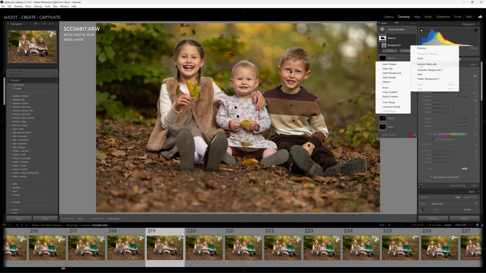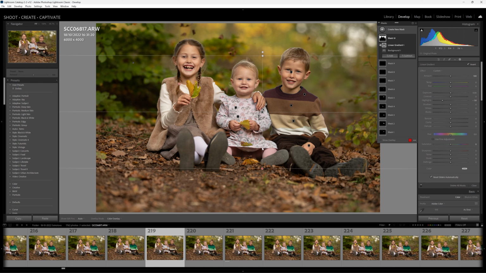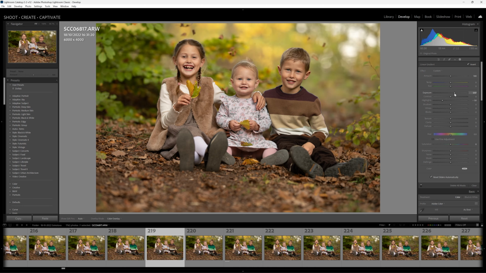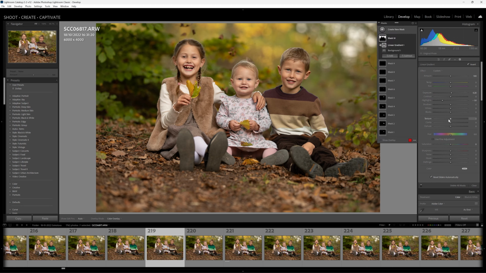So I can go intersect mask with, say, for example, a linear gradient. And I could pull down a linear gradient behind my subjects over here, and I can make specific adjustments to those. You know, I could brighten them up, could reduce the exposure. I can do a barrage of different things here. You know, I could even come in and drag out textures, okay, like that.